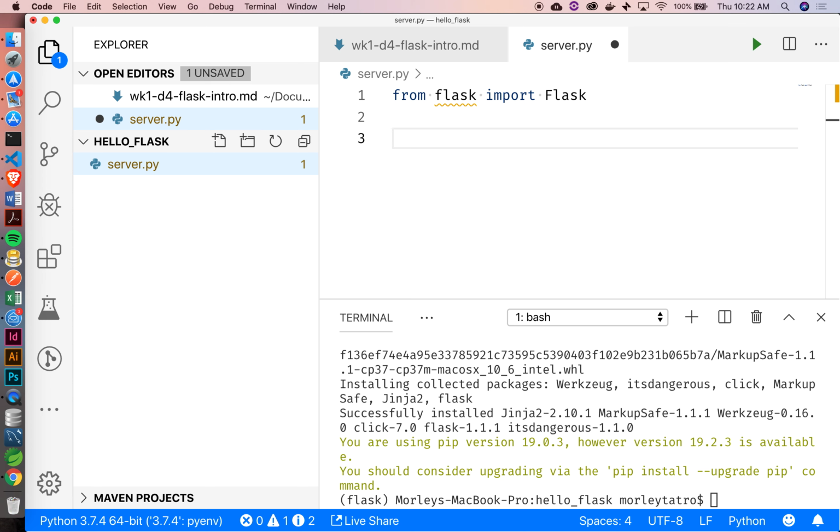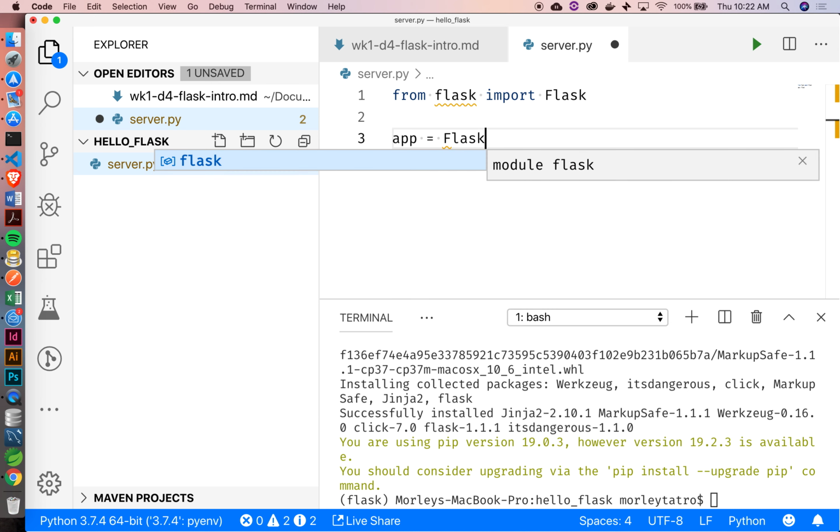The next thing that we want to do is we actually want to create an application. And this is how we're going to do it. So we're going to create an instance of the Flask class, right?